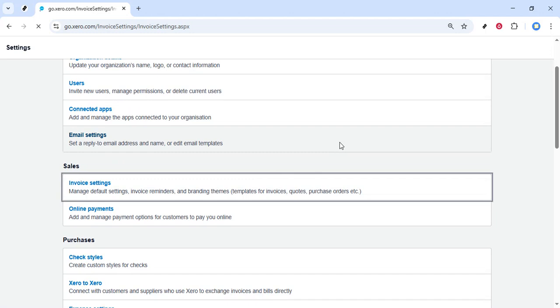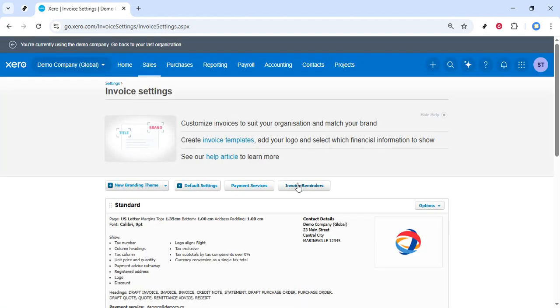This opens the dedicated area where you can turn reminders on or off and adjust how often they're sent. If you've never used this feature before, it may be switched off by default.